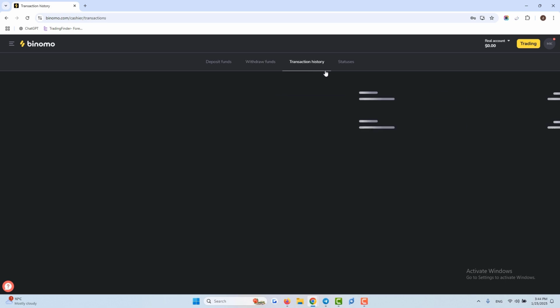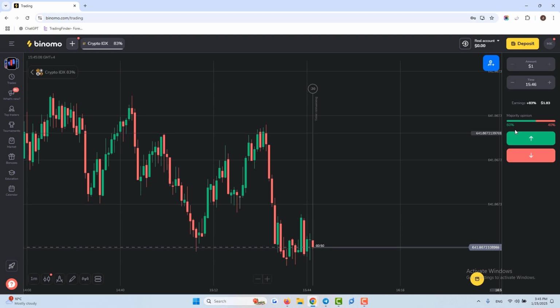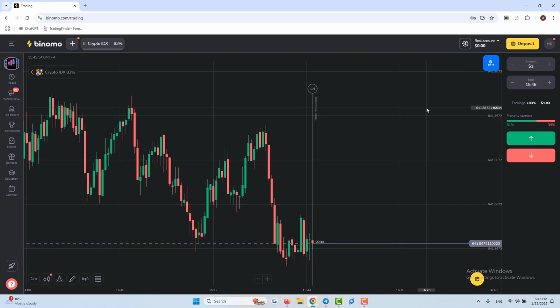Also in the transaction history section, you can view the complete history of your deposit and withdrawal transactions in this section. Now in the next part, you'll see the most important tools for making trades, which have been explained to you in detail in the educational video about the trading platform.